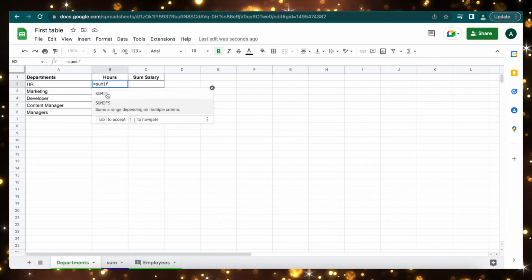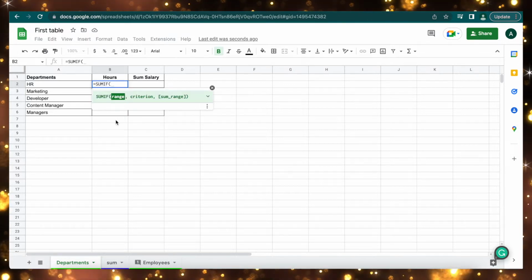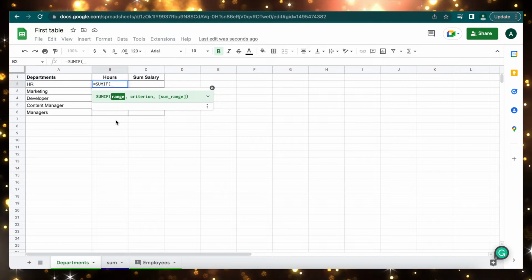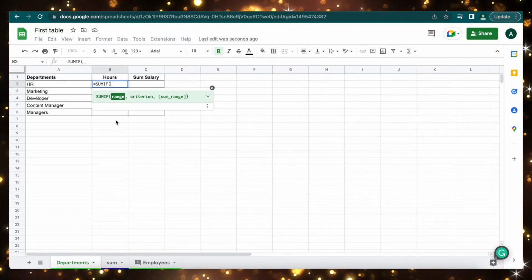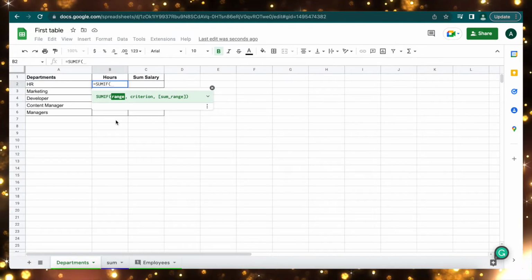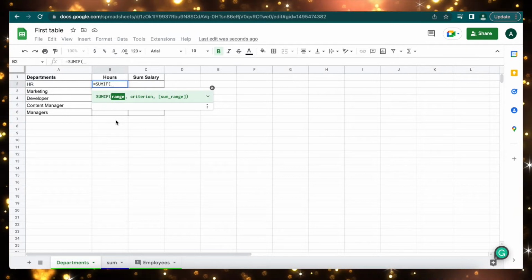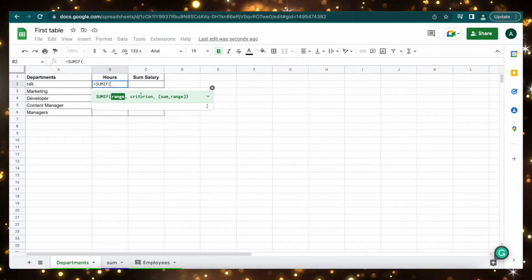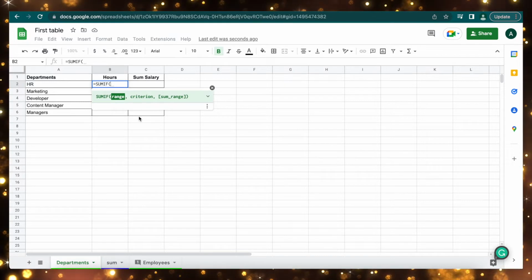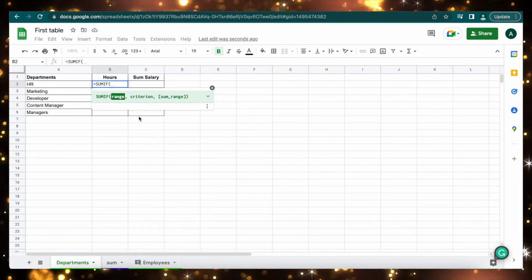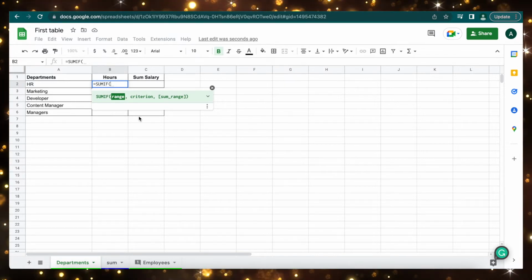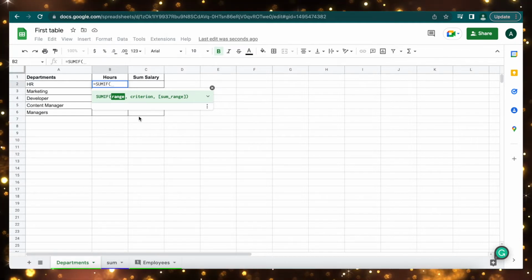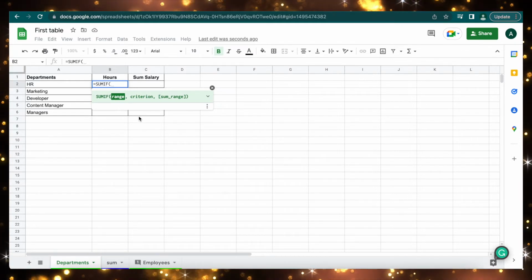SUMIF, and we can see the structure of our function. We have to choose the range where we can find some information. Then the second part is what we search for in that range. And the third attribute is the numbers we can summarize.